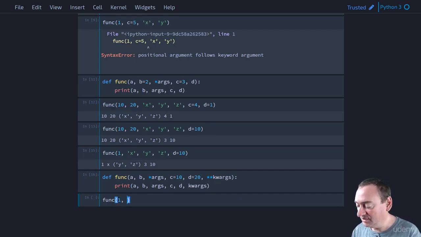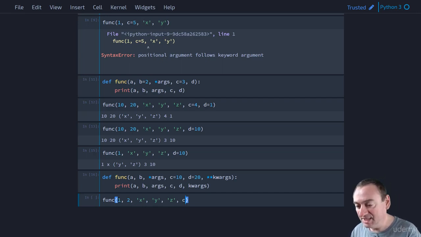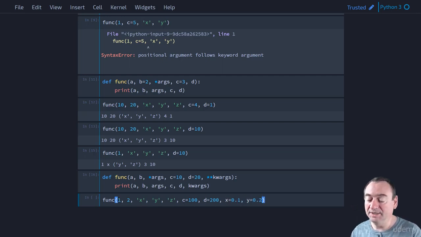We can pass 2 values. That will be a and b. So let's do 1 and 2. Then we have the args themselves, which is x, y, z. Then we have c and d. Now, c and d have to be passed as keyword. And they both have default, so I actually don't have to specify any of them. But I will in this case. I'll say c equals 100, d equals 200. And then we can pass in some extra keyword arguments as well. Maybe we'll say x equals 0.1 and y equals 0.2. All right, let's leave it at that.